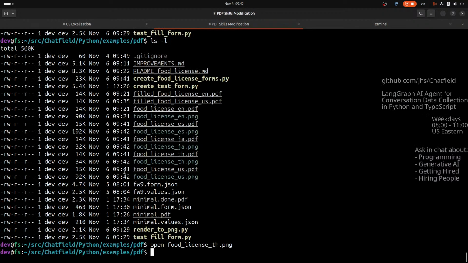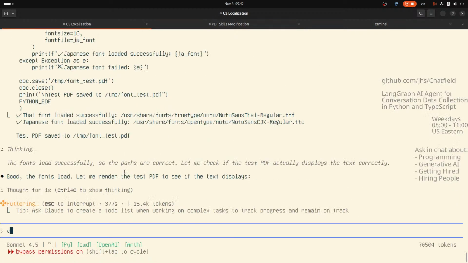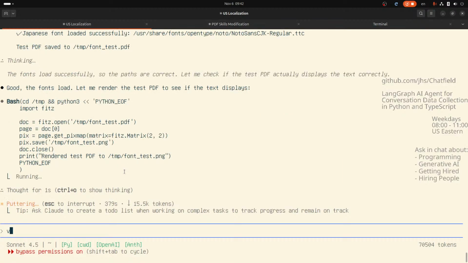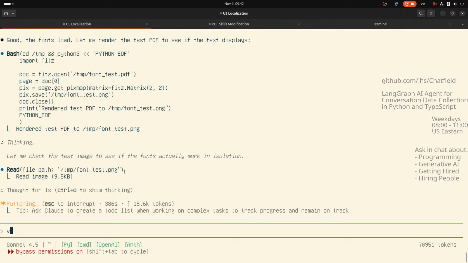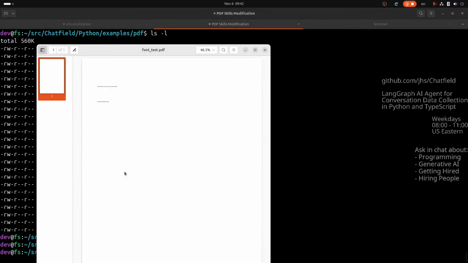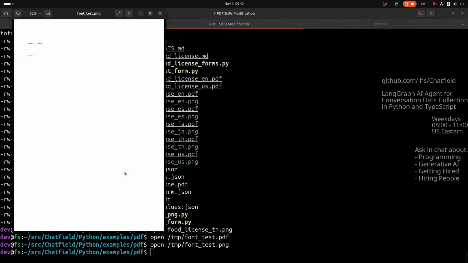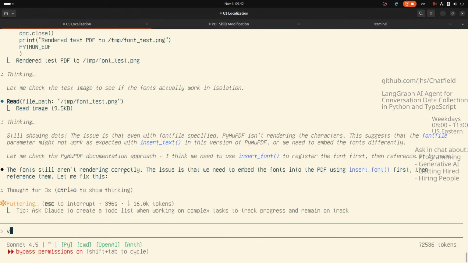Test if the fonts can be loaded. I kind of want to drop the files out. I'll just let it finish. The fonts load. Render the PDF. Whoa. Font test. Oh, it's like spin. It's not solved it yet. Still showing dots.